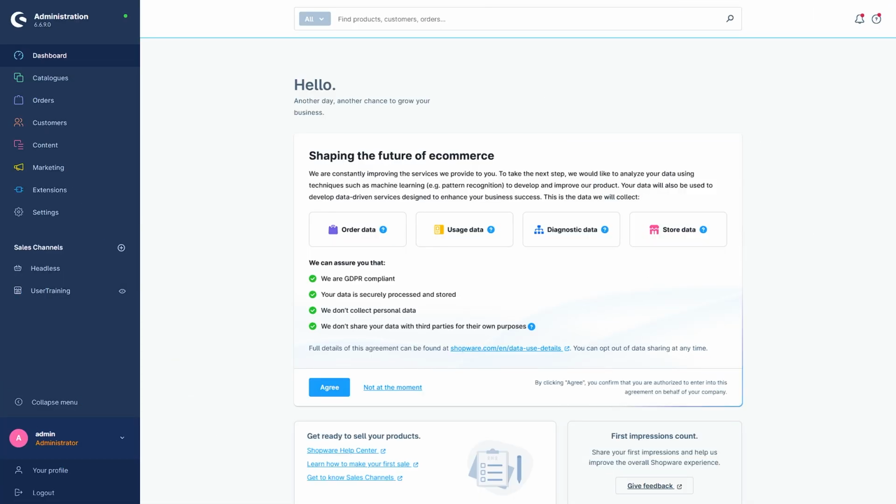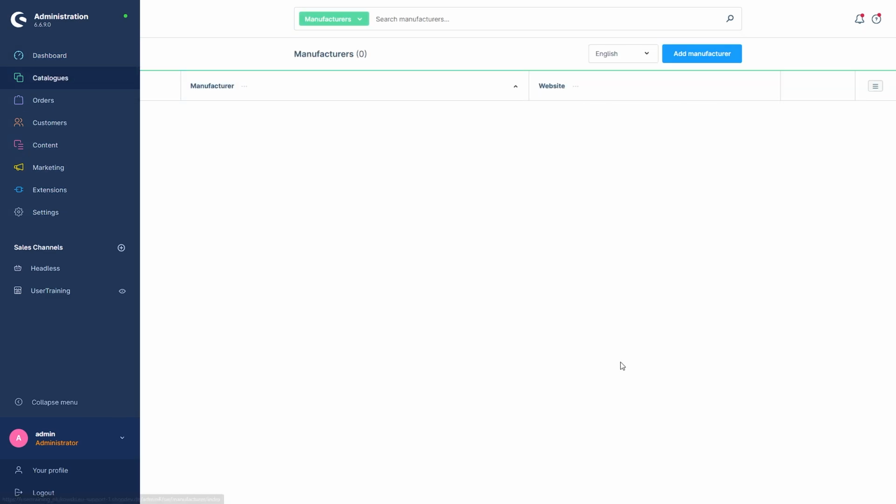So, let's start by accessing the overview for our manufacturers under Catalogs and then Manufacturers. This overview will look familiar to you as this is the same presentation as for the product information, only of course with different information now. By the way, you can use these three lines in the top right-hand corner to change the order of information or the display itself to suit your needs, right?